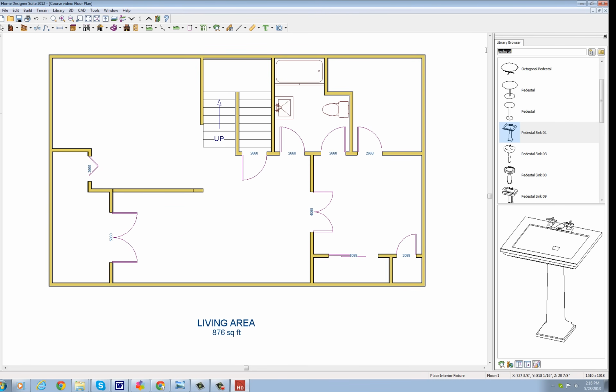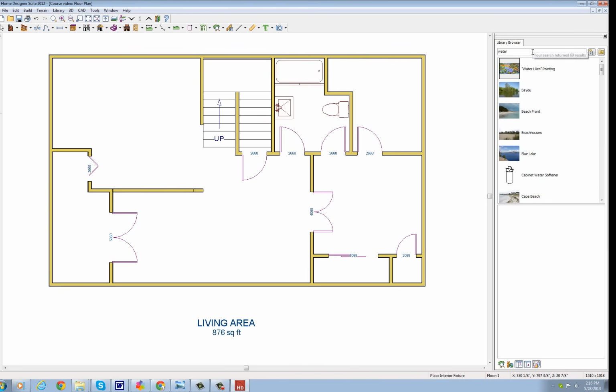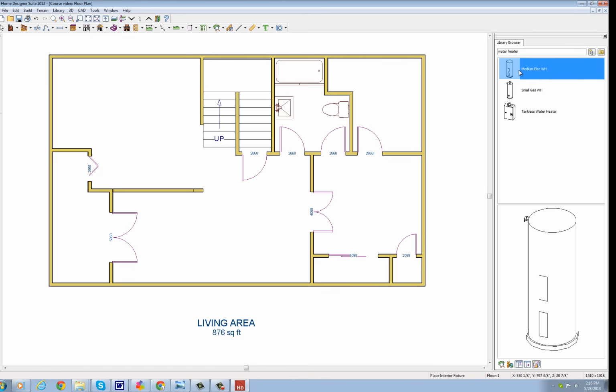I'm going to go up here again and type in water heater. All right, I'm going to grab a medium electric water heater. And I'm going to drag it in and sit it right here inside my storage room where it's sitting right there. All right, so now my water heater's in there.